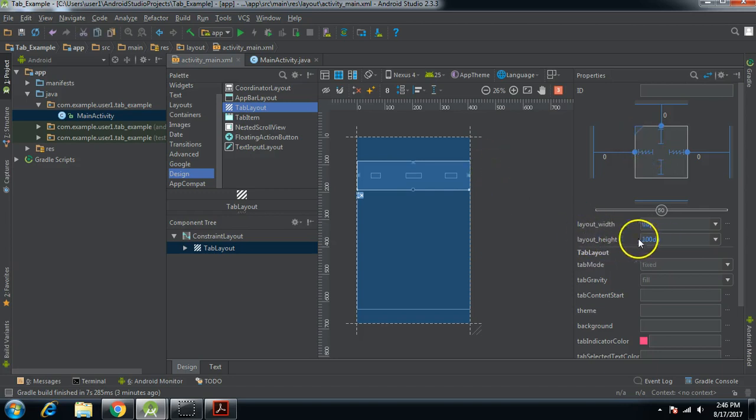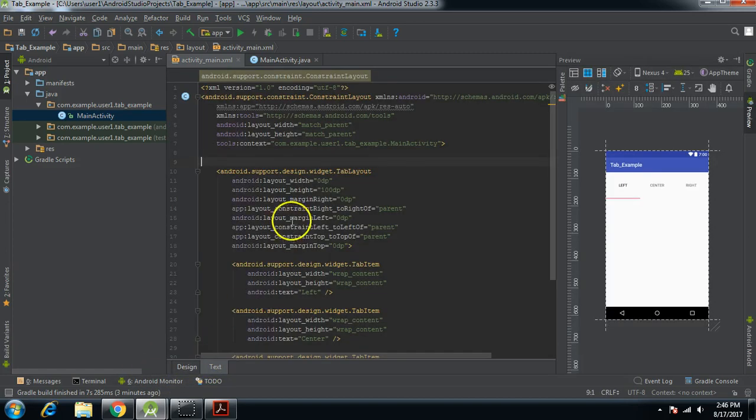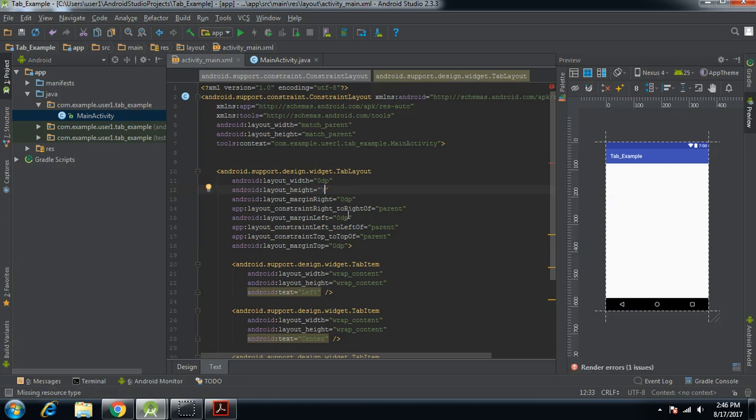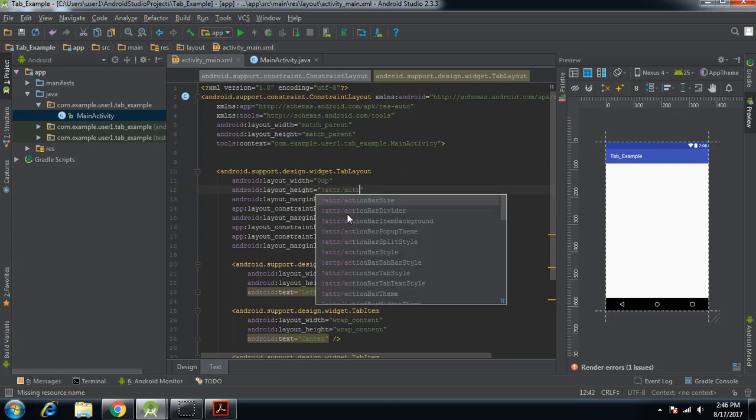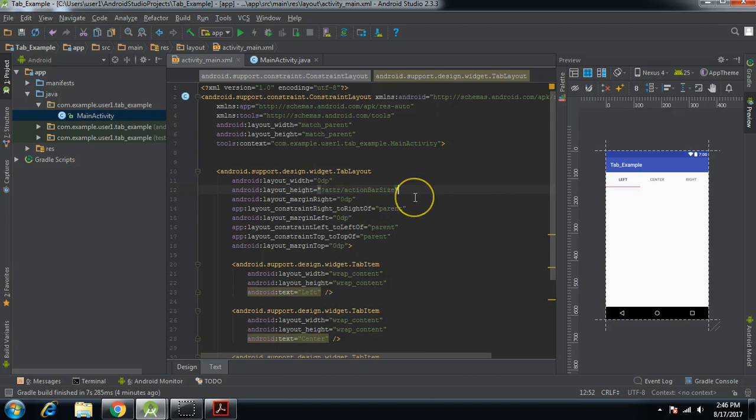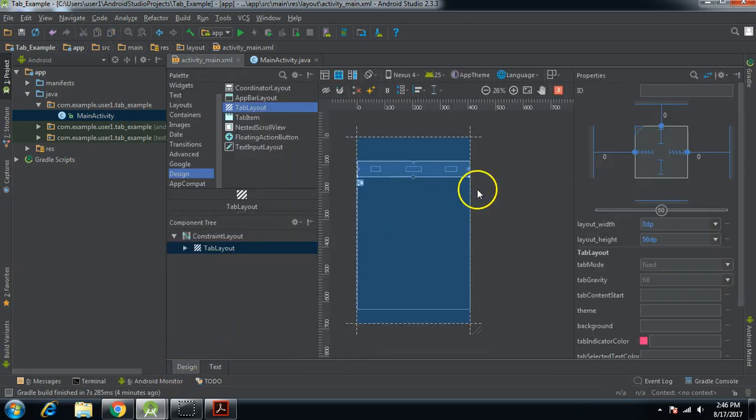Also height, here we will not keep it as 100 dp, but we'll go into our code and change this height according to the action bar height. So for that, if you remember, what we need to do is attribute and then action bar size. So this is the height that we want to give. So this is the height for the action bar, and the same height has been taken up by the tab bar.